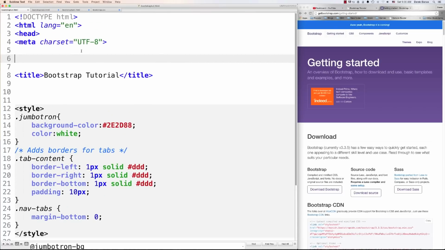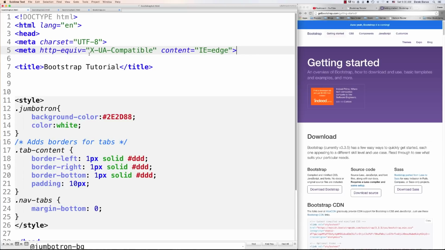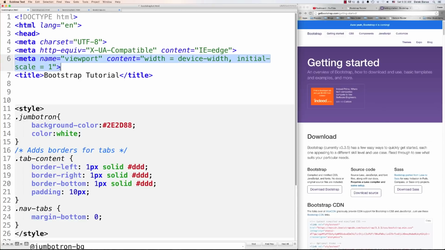The first thing we want to do is throw a meta tag inside of here, and what this meta tag is going to do is tell Internet Explorer to use the latest rendering engine. That's something you always want to include. And then after that, I'm going to throw in another meta tag, this guy right here. Basically, what this is saying is to set the page width to the size of the device and set the zoom level to 1, as you can see right there.